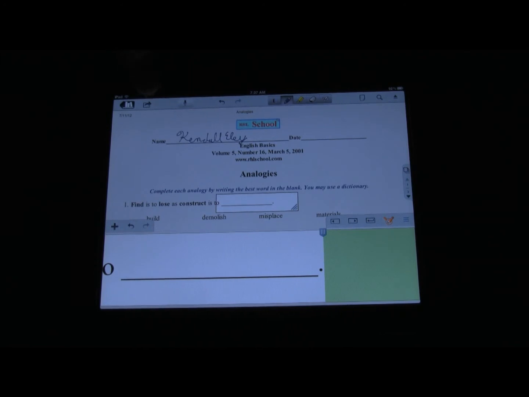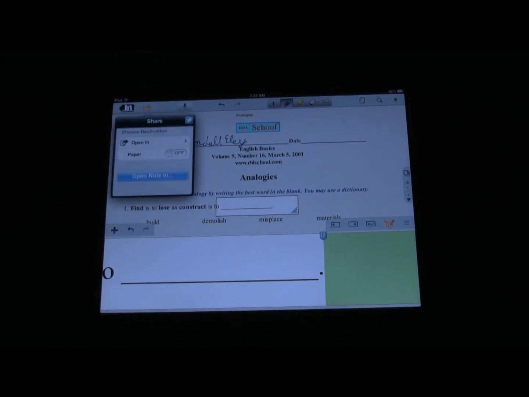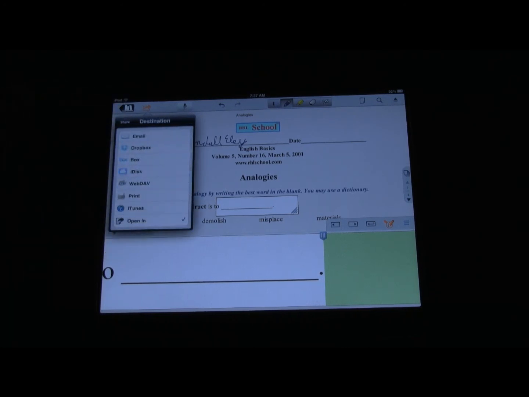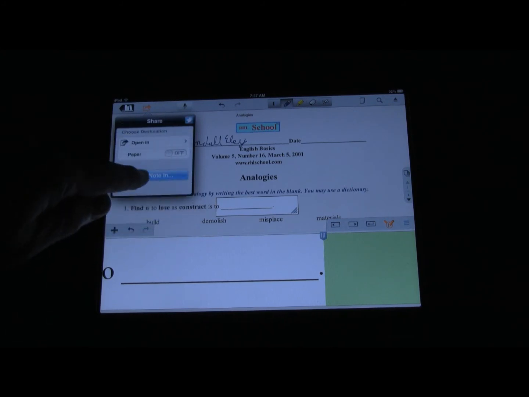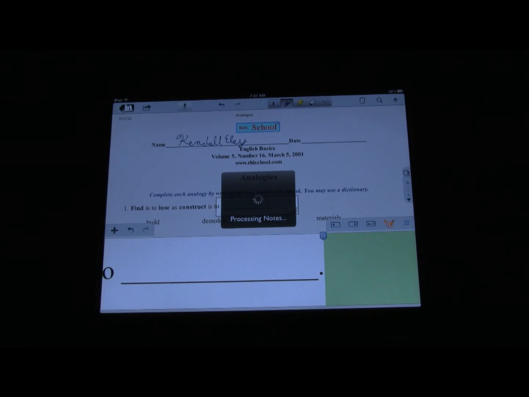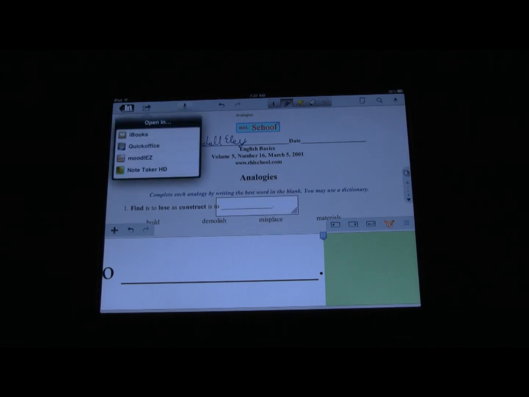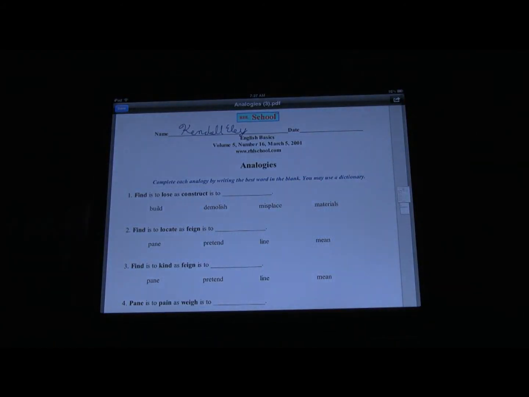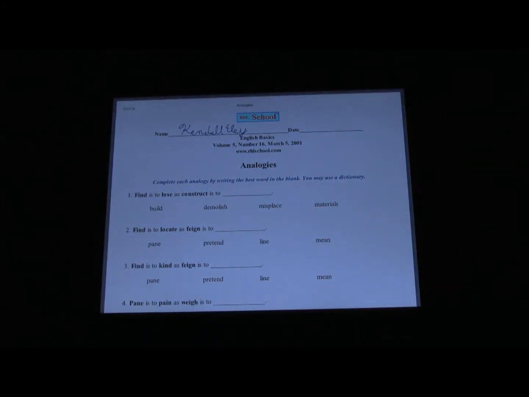So we press the action bar at the top. Press, depending upon what yours says, if it doesn't say open in right here under choose destination, we need to change that. When you tap open in, you're given a list of things that you can do. We want to open in, and then press the blue open in, open note in action button. We're trying to get it to our Moodle, so we tap Moodle. And now this page has been brought over to our Moodle app.